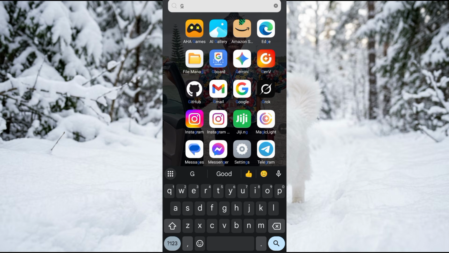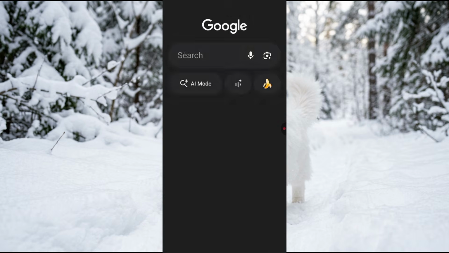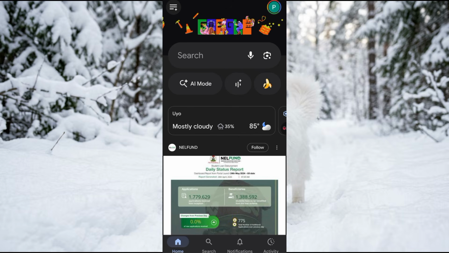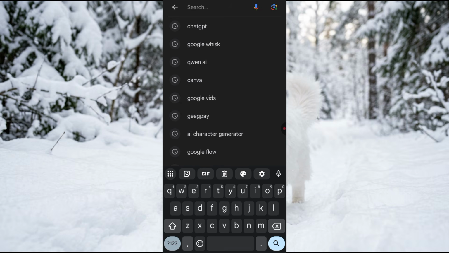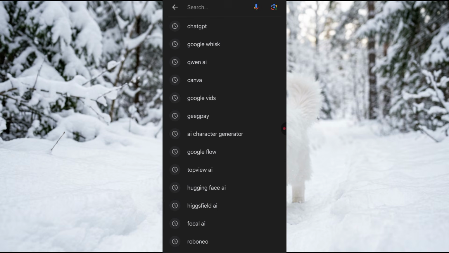Because I don't want this video to be long, let us just go straight to it. Let me introduce you to that free AI tool that does magic. So at this point, I am heading over to my Google. This is my Google. I'll go ahead and type Google Whisk. I know you're like, Google Whisk is no longer working. Don't worry, calm down. I will show you how to use Google Whisk again.